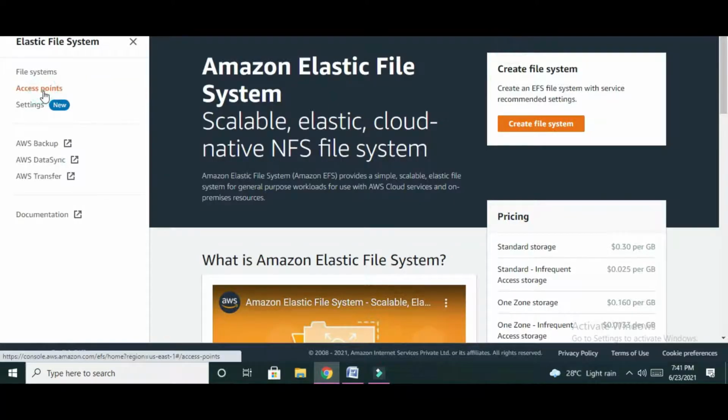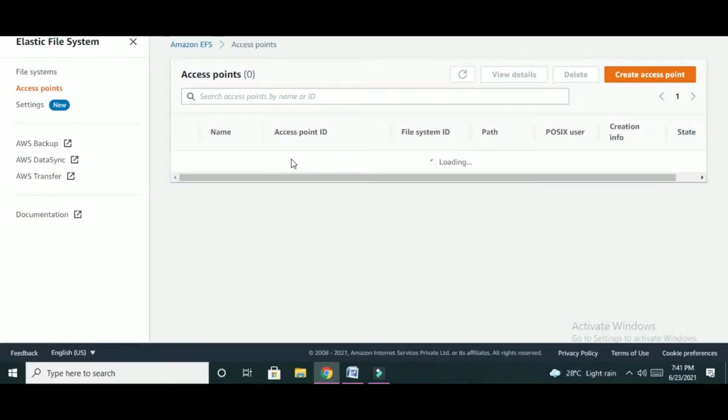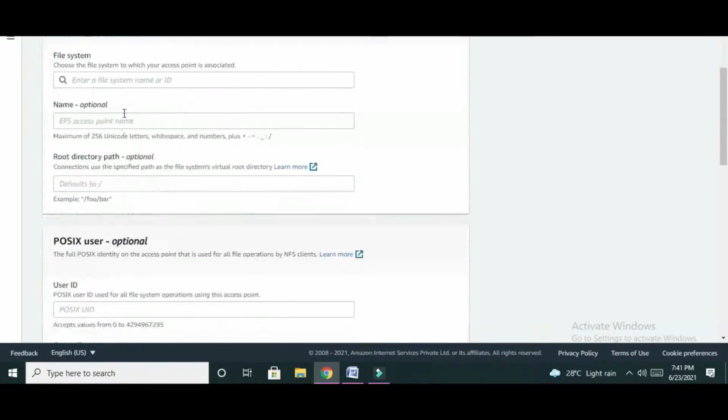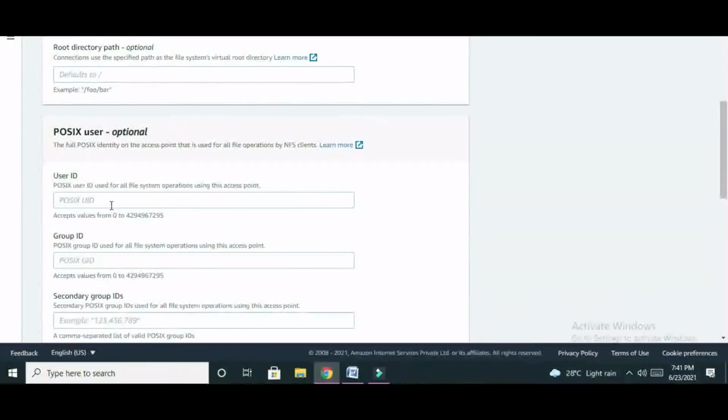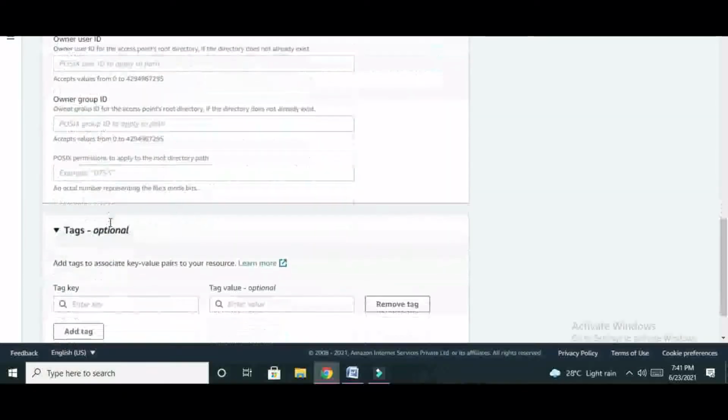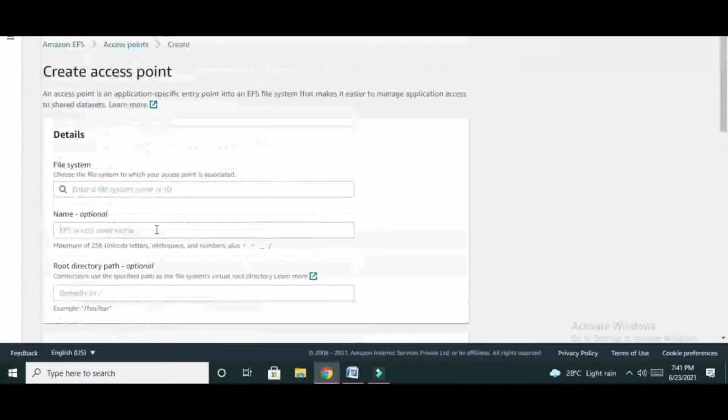Then we can define the access point. We can create the access point for whoever is going to use this elastic file system. POSIX user ID, group ID, root directory, all these things the user has to specify. After that, the elastic file system can be easily accessed, or we can share the data without provisioning, without managing.